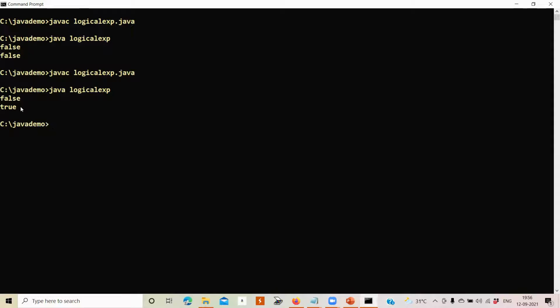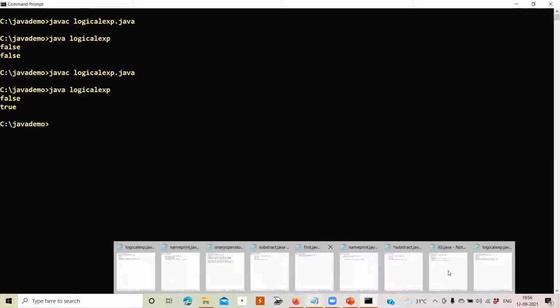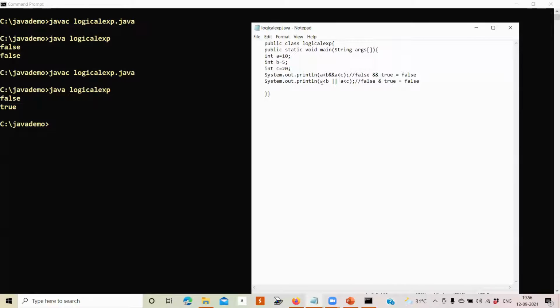You see, one is false, the next is true. Why is this coming? You can check it from here itself. See, A is less than B. This is false, but A is less than C. This is true, right? So we are getting one false and one true. In case of an OR operation, if even one true output is there, the output will be true. So we are getting a true. But in case of the AND operation, since one is false, obviously the whole expression will give you a false output. So this is how you do AND and OR operations.